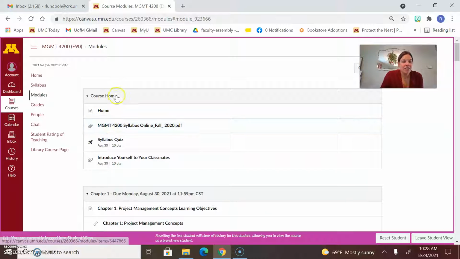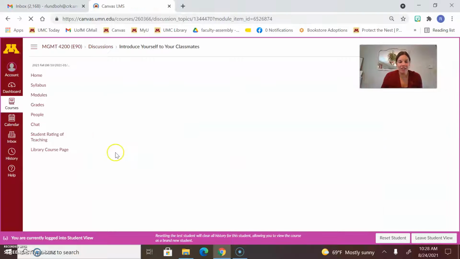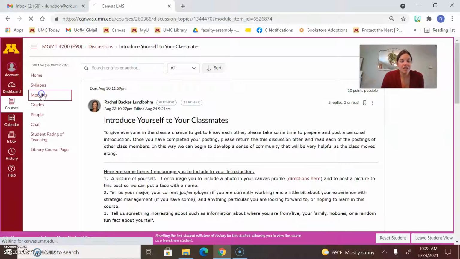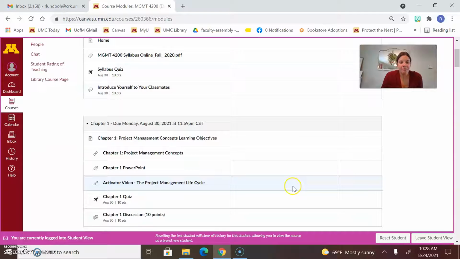To get started, after you've read the Start Here page and the syllabus, make sure that you take the syllabus quiz. Let's just make sure you understand the important things in the syllabus, important policies I want you to know, and then make sure you introduce yourself to your classmates. This is really important for getting to know each other. I encourage you to post a picture of yourself within the module. I also encourage you to go to your account over here and upload a picture of yourself. That just really helps me to put a face with a name as we're going through the course and everybody else. So you can click back to modules.